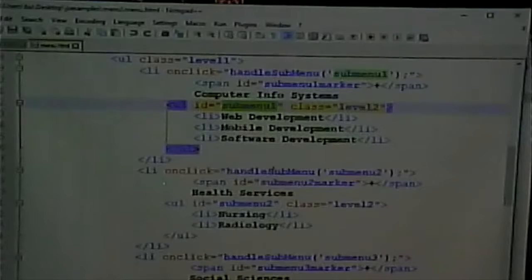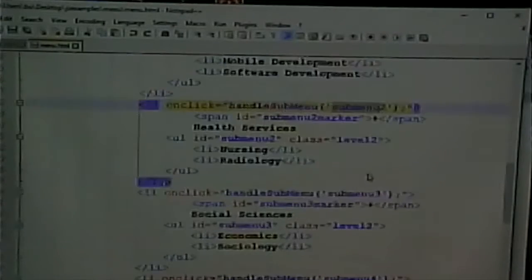All right. I have an onClick. I call a function that says handle submenu. Now the reason for the function, again, is that if I didn't do it with a function, I'd have a lot of duplicated code, because essentially for every menu item, I'm doing the same thing. I'm just doing it to a different section of the page. So in this case, if I click on this, then I want to do something to submenu 1. If I click on this, I want to do something to submenu 2, and so on.